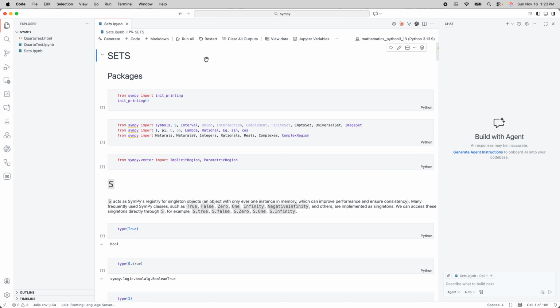So here I am in my Visual Studio Code. I've opened a Jupyter notebook. We can see it's called sets.ipynb. And what I would like to do is either export this as an HTML file or a PDF file. How would I go about that? Now there's a couple of things that I really have to take note of.